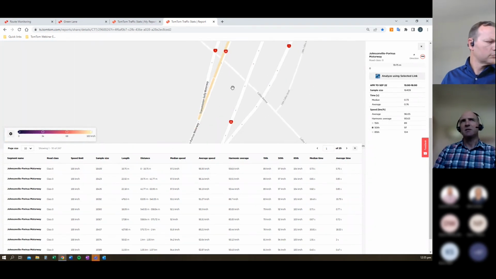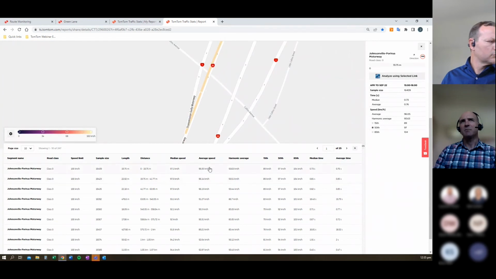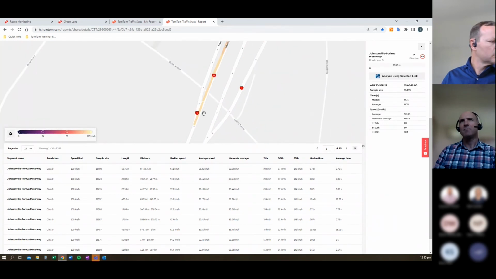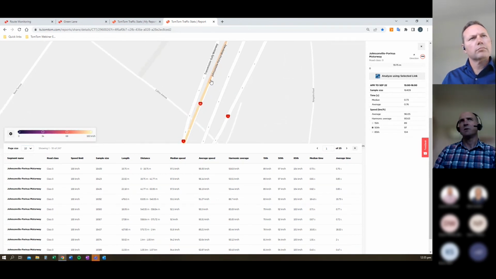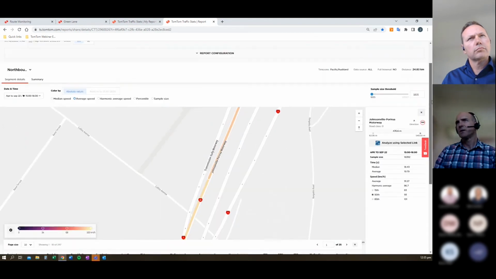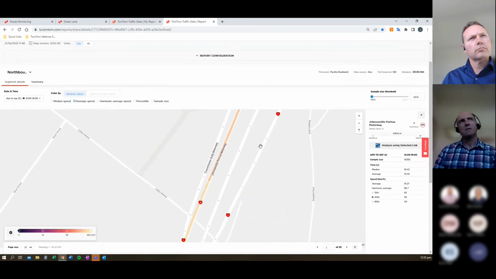So this is a particular segment just off the Transmission Gully on-ramp: 15th, 50th, 85th, median, and the average travel time. And we can look at all of the segments through there. We also get some information over here on this dashboard as we click on particular segments as well. So that's the information about the particular segments.